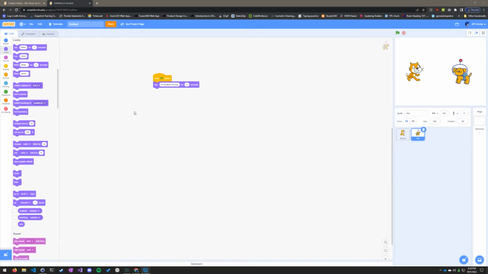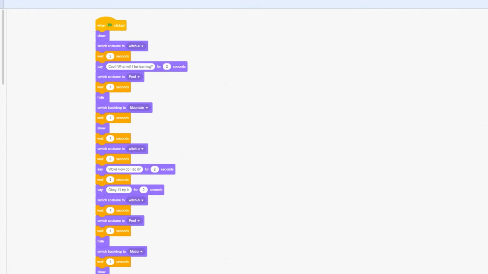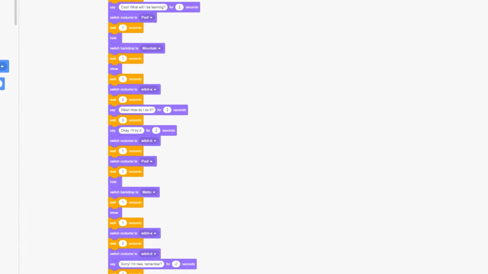All right, for our second coding talk, we are going to talk about how to do dialogue between two characters, but using variables instead of just waiting for the person to finish using the wait command. As you can see, I'll switch over to the example that I made for my create a story assignment. You can see all of these wait commands in orange here.